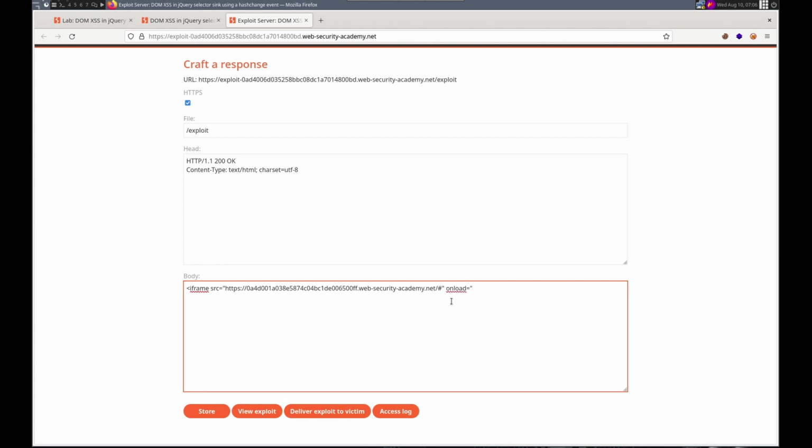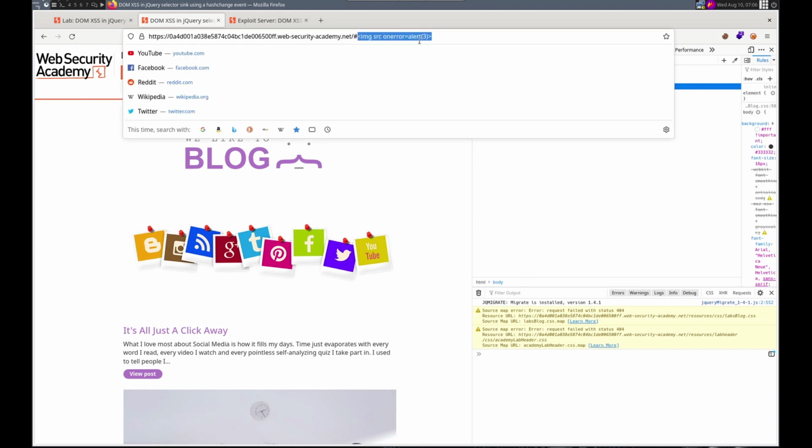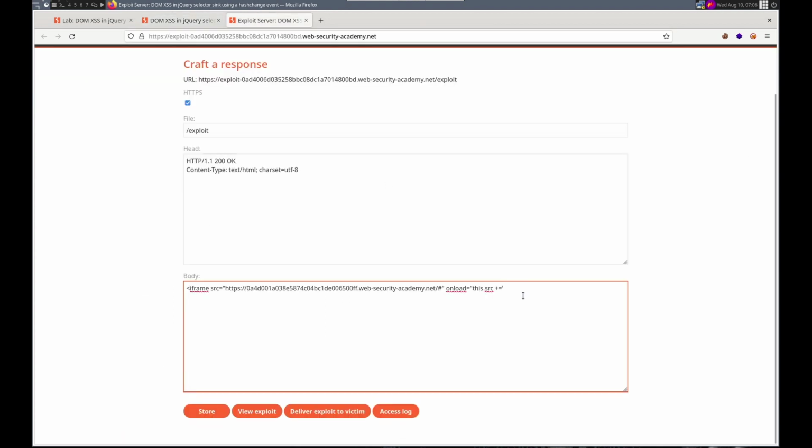equals, double quote, this.src, so the source of the iframe, and then we're going to do plus equals, so we're going to concatenate onto the end of this, and we are going to concatenate within a single quote our payload, which is this. We're going to end the single quote. We're going to end the double quote, which is the ending of the onload function. We're going to end the iframe and close that off. That, I believe, is going to be our payload. That looks good to me.